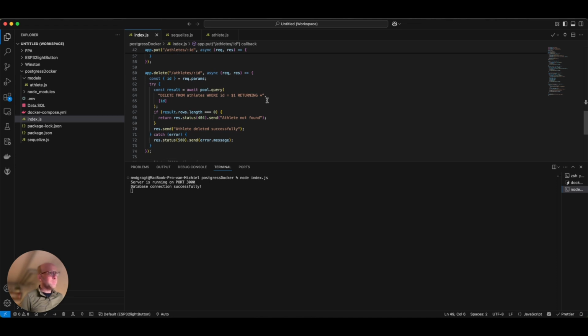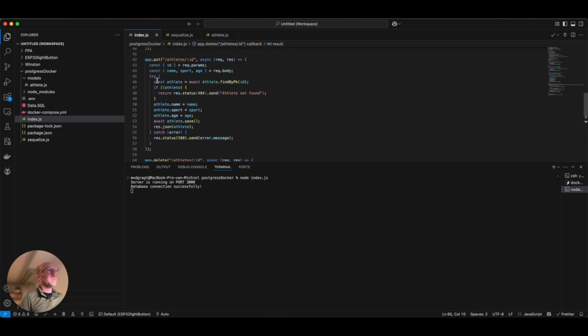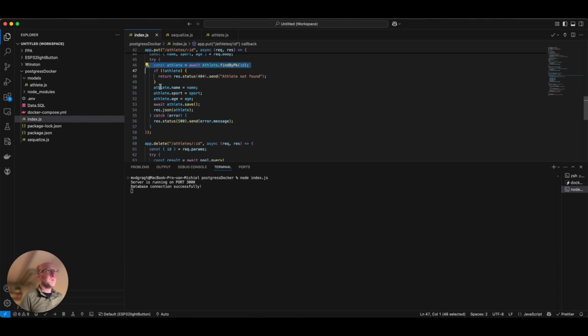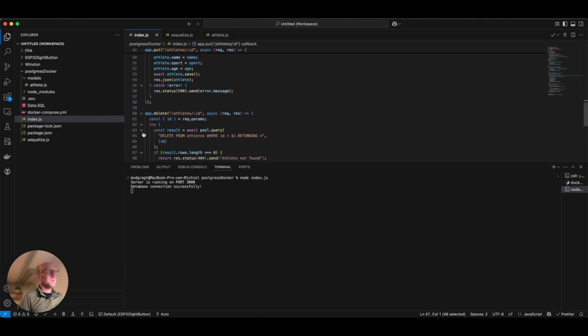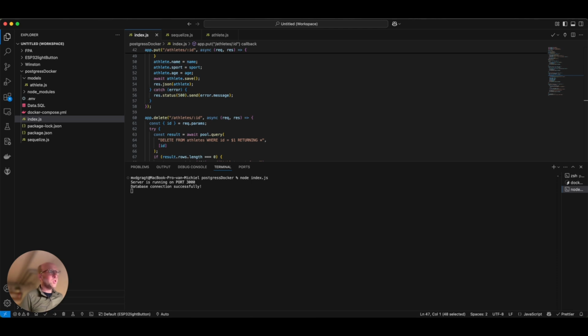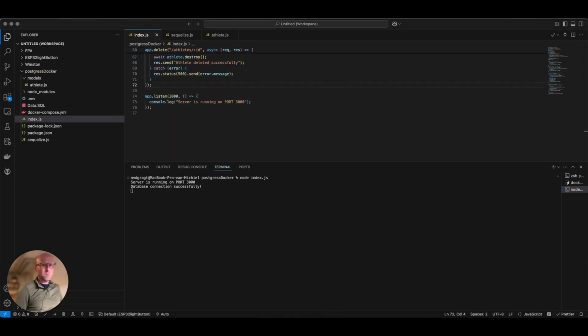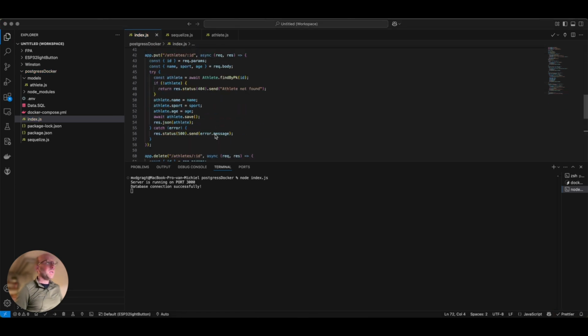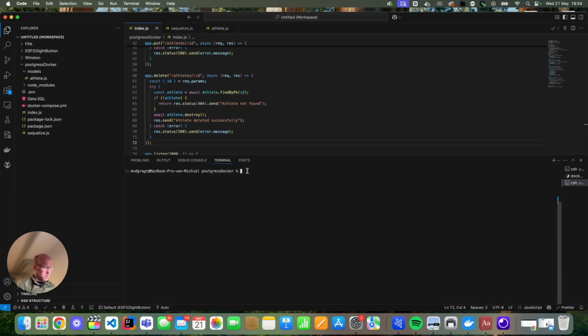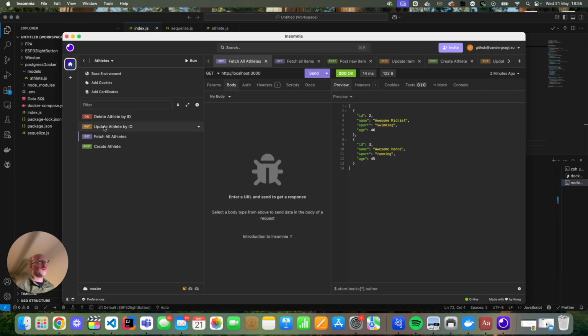Then we have to delete. So fairly similar as here. Actually, we can take the whole part here. So now with everything in place, let's try it out. So I'm going to say node index.js, database connection successful, database synced, and I open up Insomnia.